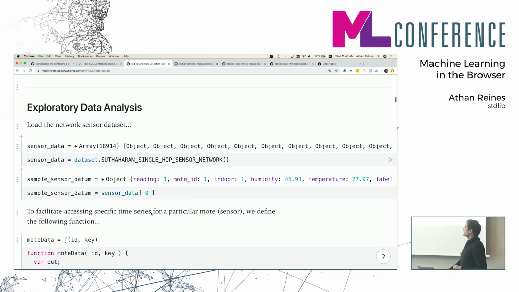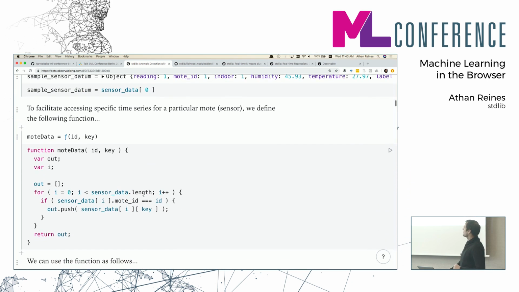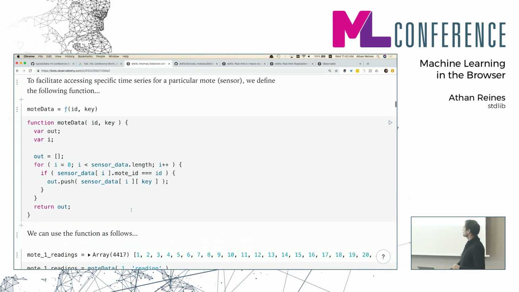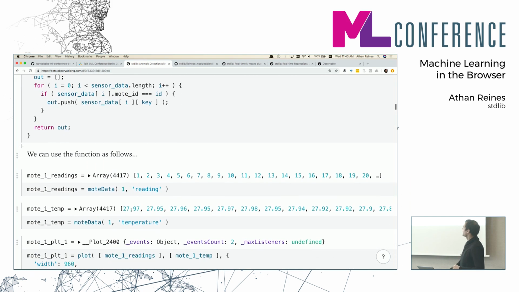So in this analysis, being the good practitioners that we are, we need to do some exploratory data analysis, which means loading that data set and defining some utility functions. In this case, all this function does is, for a particular mote ID, in particular this data set is a sensor network, a very simple one in which you have different motes or sensors. Here we say, give me a mote ID, this could be a number 1, 2, 3, 4, and then a particular key. This is a feature, such as temperature or humidity, and we're going to generate that data series. This is just your typical data munging task.